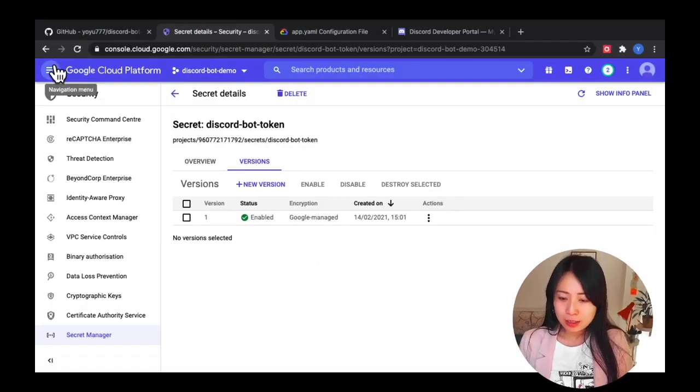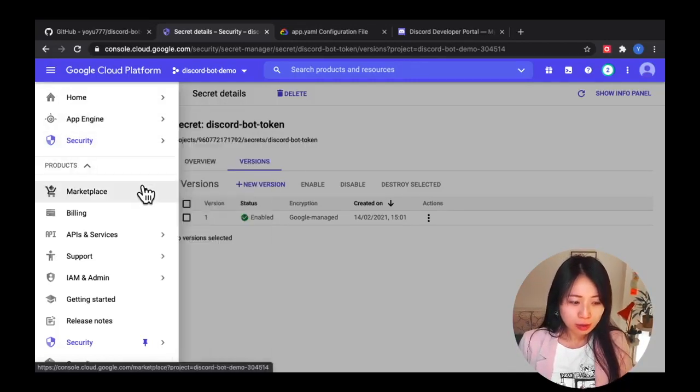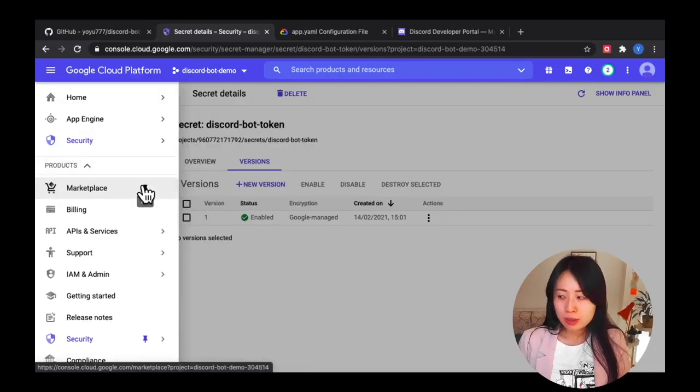And here, luckily, when you create a service in Google Cloud, it automatically attaches a service account. When you create a service in App Engine, it automatically attaches a service account to the App Engine service, in this case our Discord bot. So we just need to give it permission to access the secrets we just created.